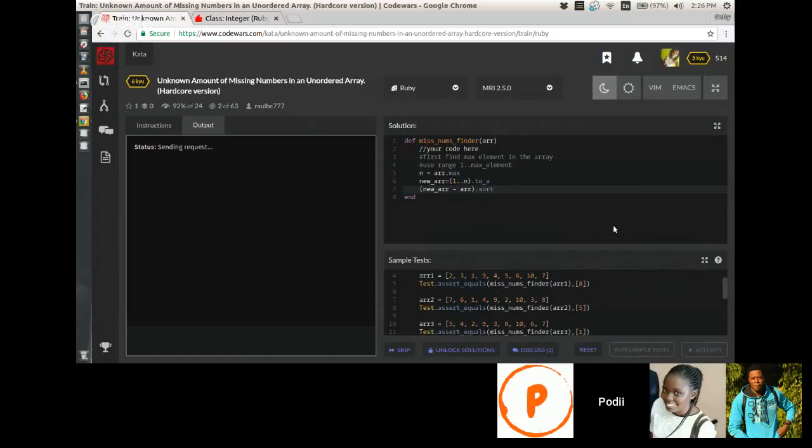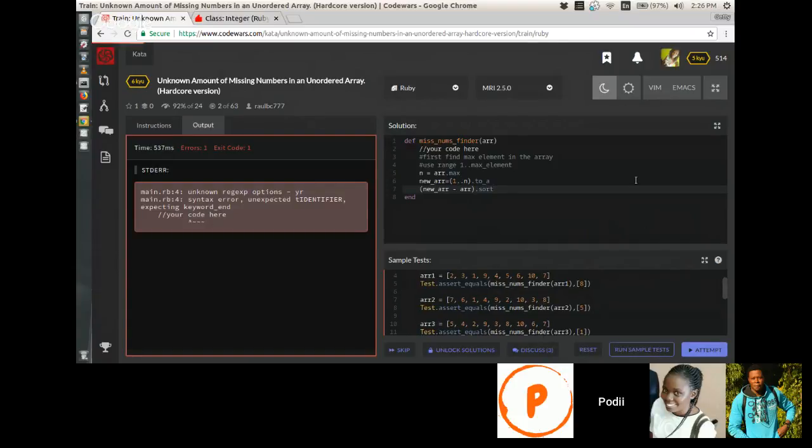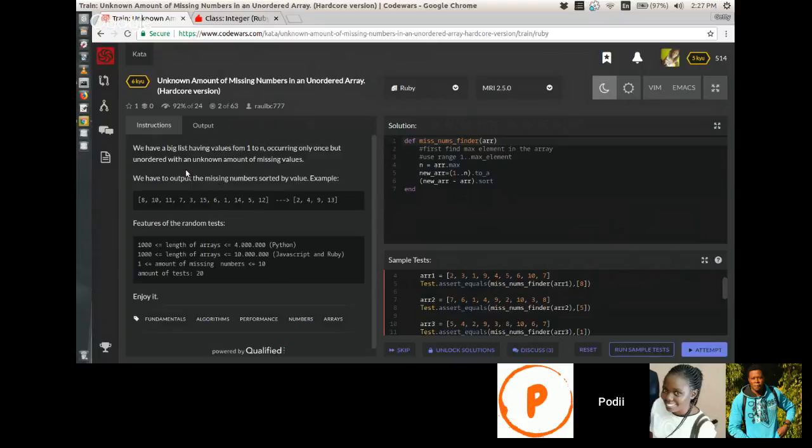Okay, let me run this. Unknown rejects. Go back to the instructions. The problem is the first line. She's asking why you need the name. So we have to output the missing numbers sorted by value.